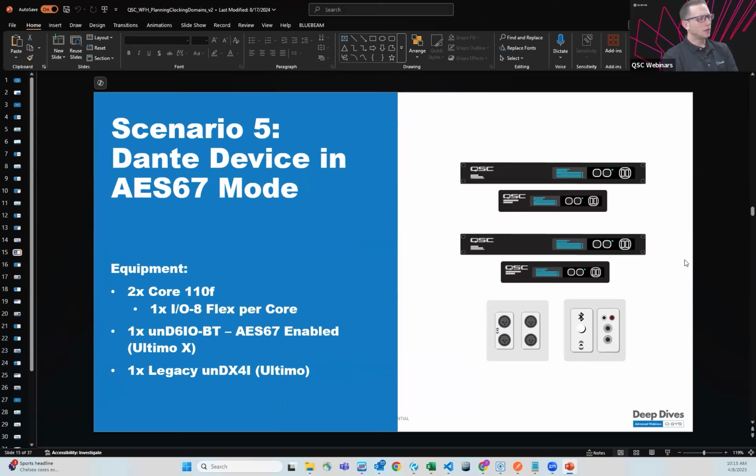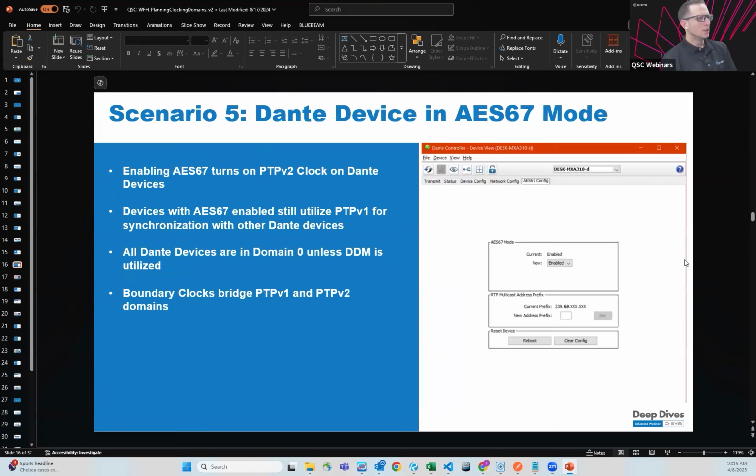Our next scenario here is we have a Dante device in AES67 mode. So now we're going to get into what we referenced earlier as a boundary clock. So now we have basically the two exact same systems that we talked about earlier, but now we're going to add two Dante devices here at the bottom. So we have the UND6IOBT, and then we have the UND-X4I.